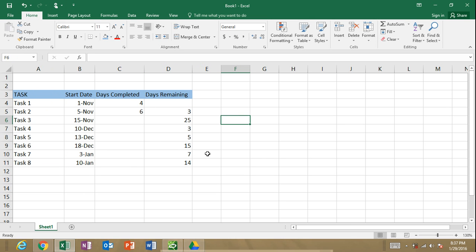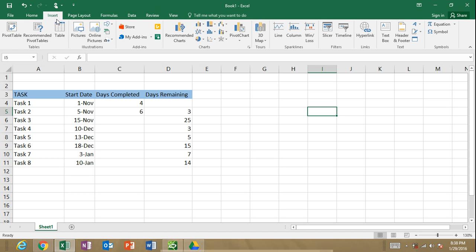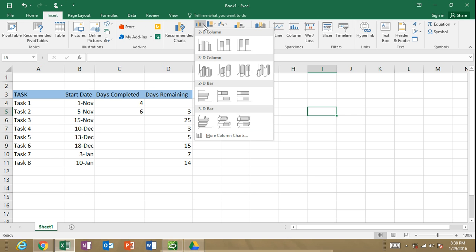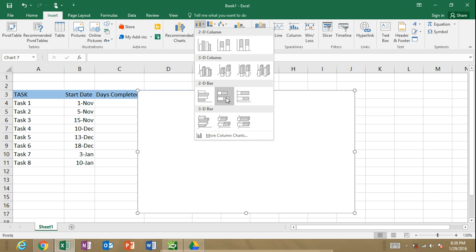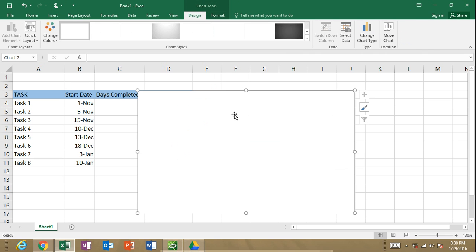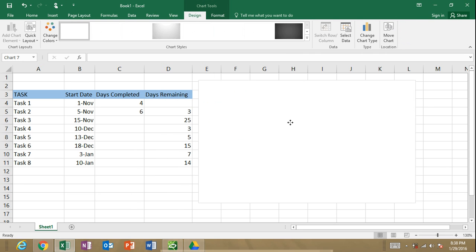The first thing you're going to do to create a Gantt chart is click off into a blank cell. Click the Insert tab and go over here to the Insert Column or Bar Charts, and select a stacked 2D bar chart or 3D bar chart, whatever you prefer, but it needs to be a sideways stacked bar chart. You're going to see that a blank chart appears.